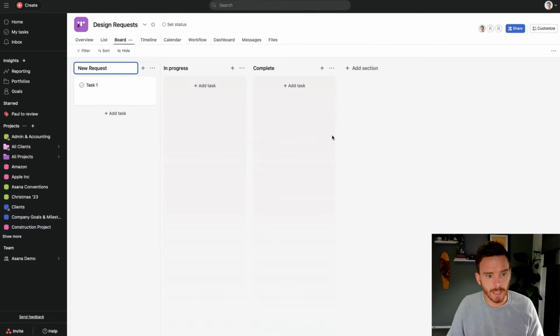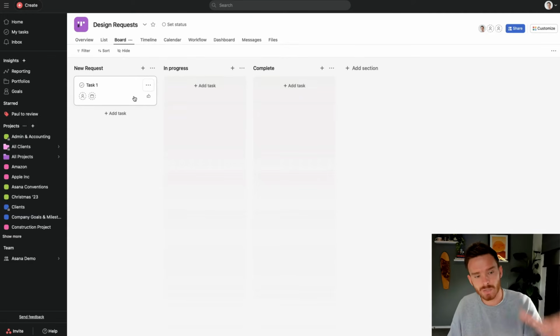So this is simply where new tasks come in, they get submitted into the project into this column, and from there, I'm going to then assign this to a designer, obviously look at the brief and see what's involved and assign it. But that's just my queue of new requests that have come in.